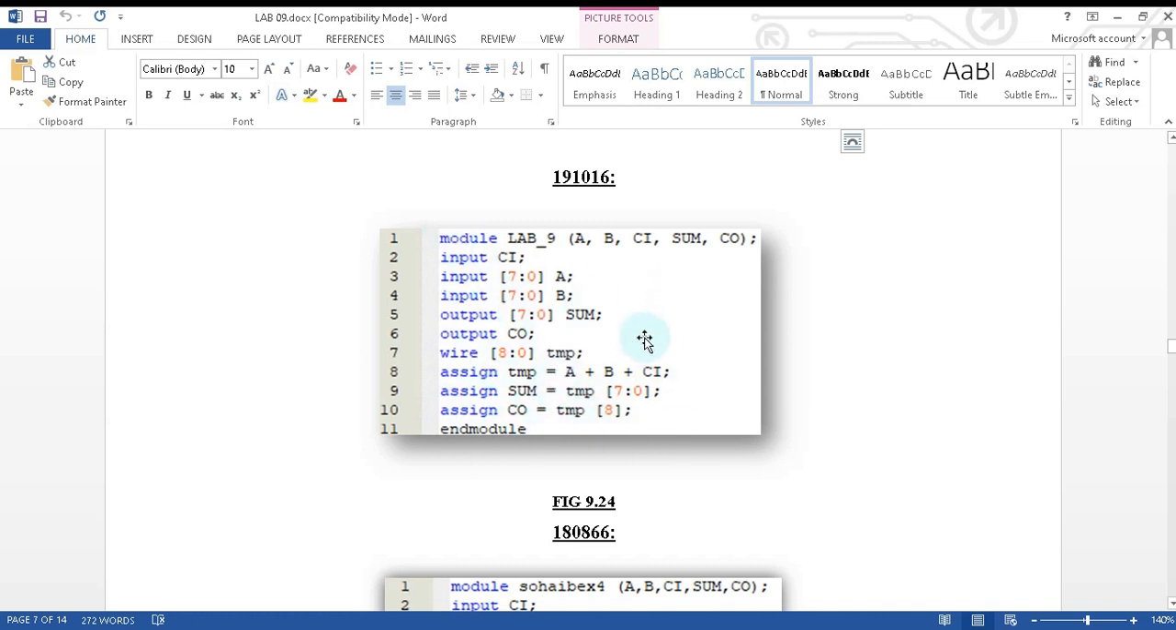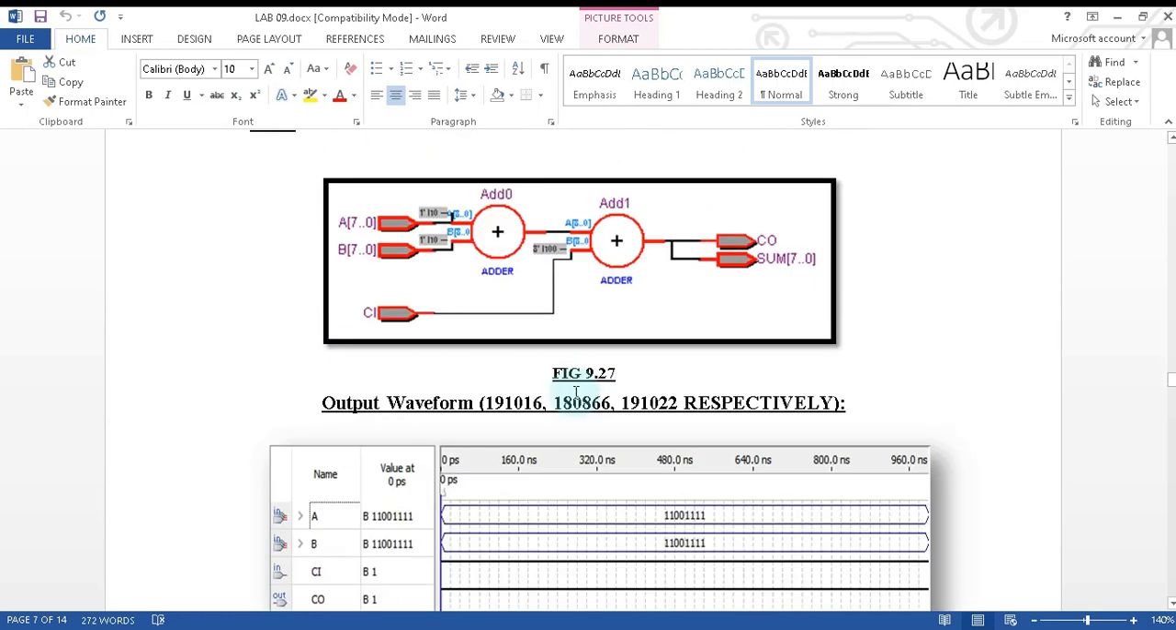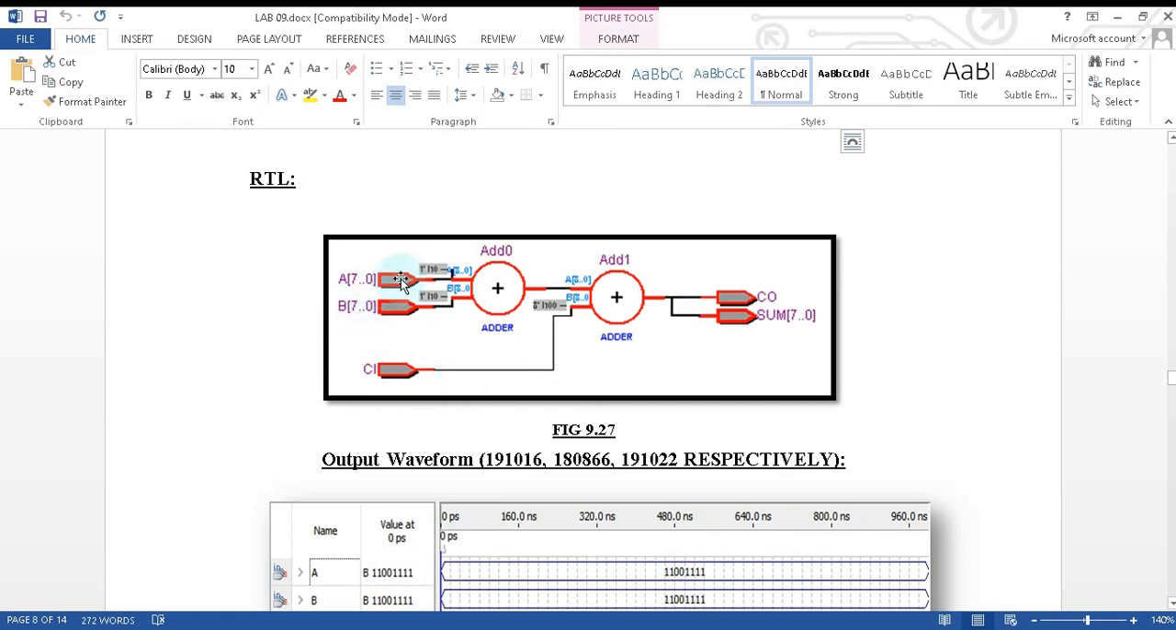Basically the example 4 is just a combination of example number 2 and example number 3. If we look at our RTL viewer, it is the same as the example, we can simply say it is a combination of example number 2 and example number 3.